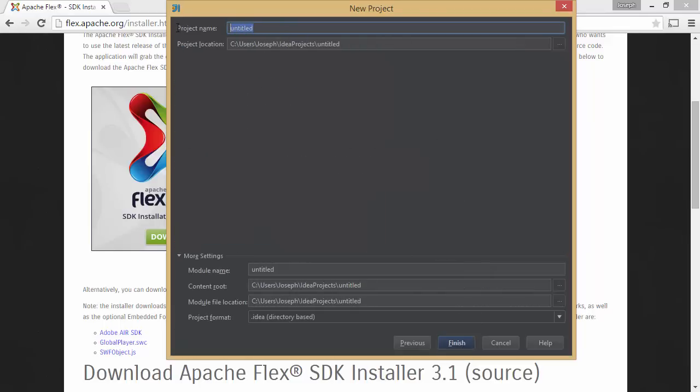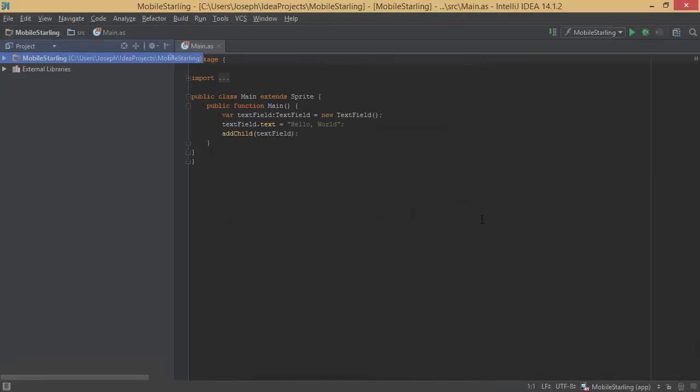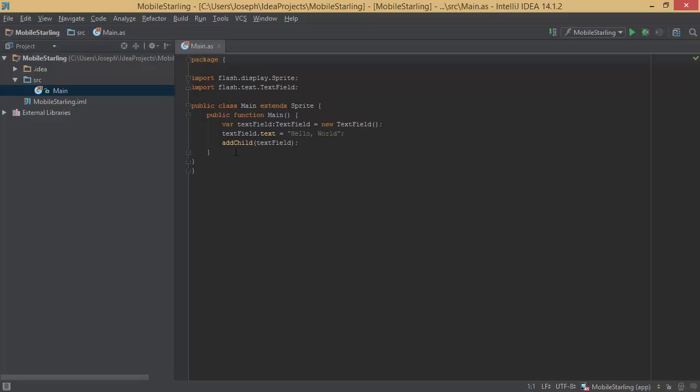So here we can name the project. I'm just going to call this Mobile Starling. And you can tell here the module name is also Mobile Starling, and it creates our project for us. So let's finish that, and it'll go through and generate the different classes for us in our module. So here we can see our source, and we have our main class right here, which isn't doing much at the moment. It's basically including flash.display.Sprite and flash.text.TextField.